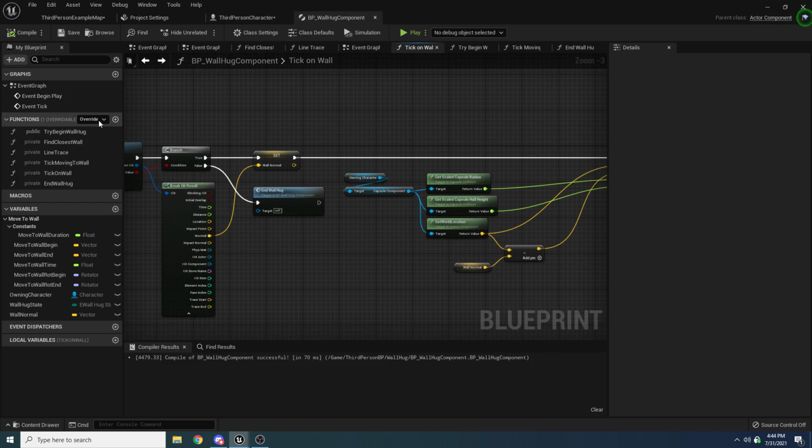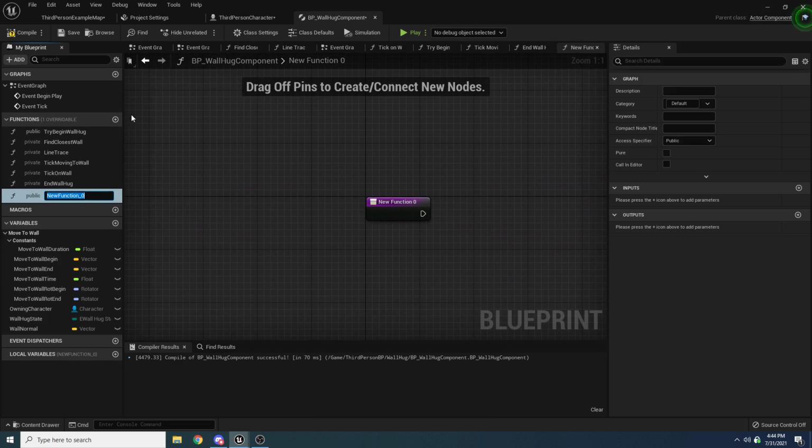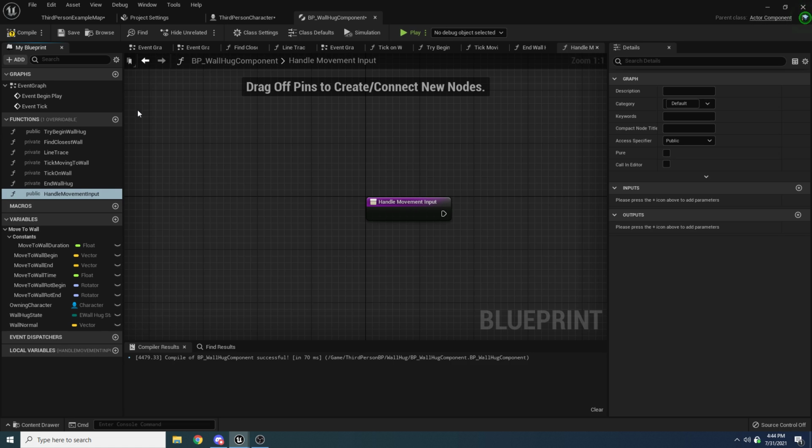And then on the left, let's add one more function. I think this is the last function we need, but don't quote me on that. And we're going to call it handle movement input. And then let's see, we want this guy to take in the same values as the other one. So we're going to take in a float for the scale, and we're going to take in a Boolean value for right.